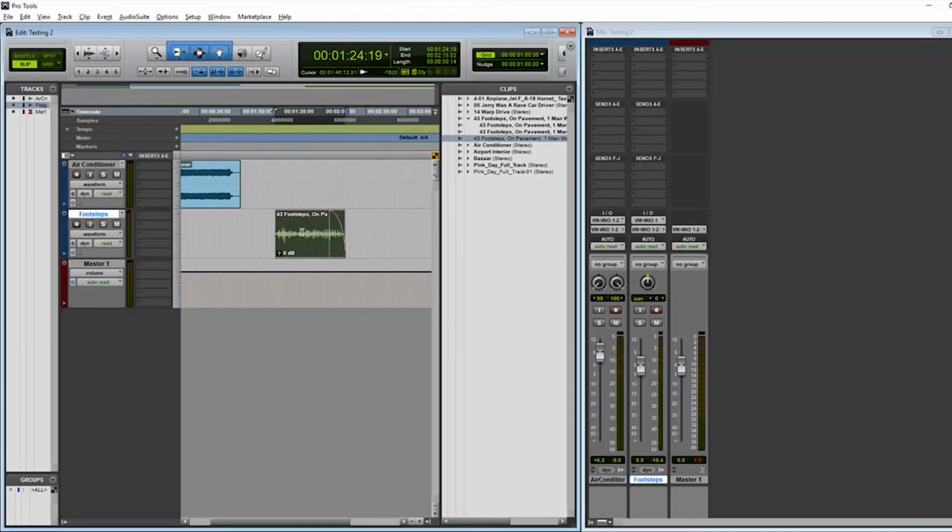Let's say we've created the most amazing sound design, ability, music, mix, whatever, and we're ready to actually create an audio file from our work. First thing we want to do is select the area of the timeline that we want to include in our audio file.